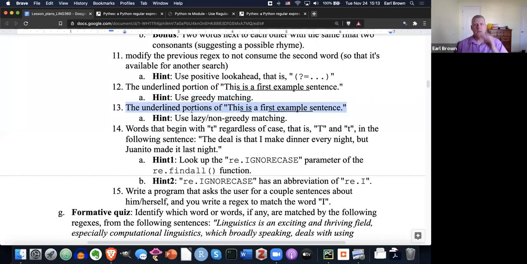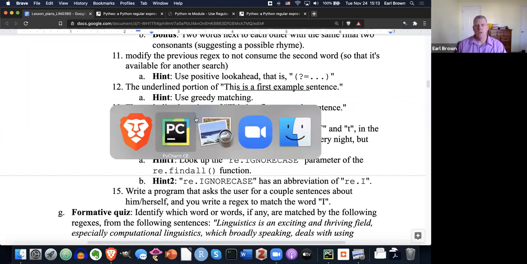Now let's do this. The underlying portions of "this is a first example sentence": we want to go from this S to the next S and stop, and then go from the third S to the fourth S in the string. This is called lazy matching or non-greedy matching. Let me show you how to do that.